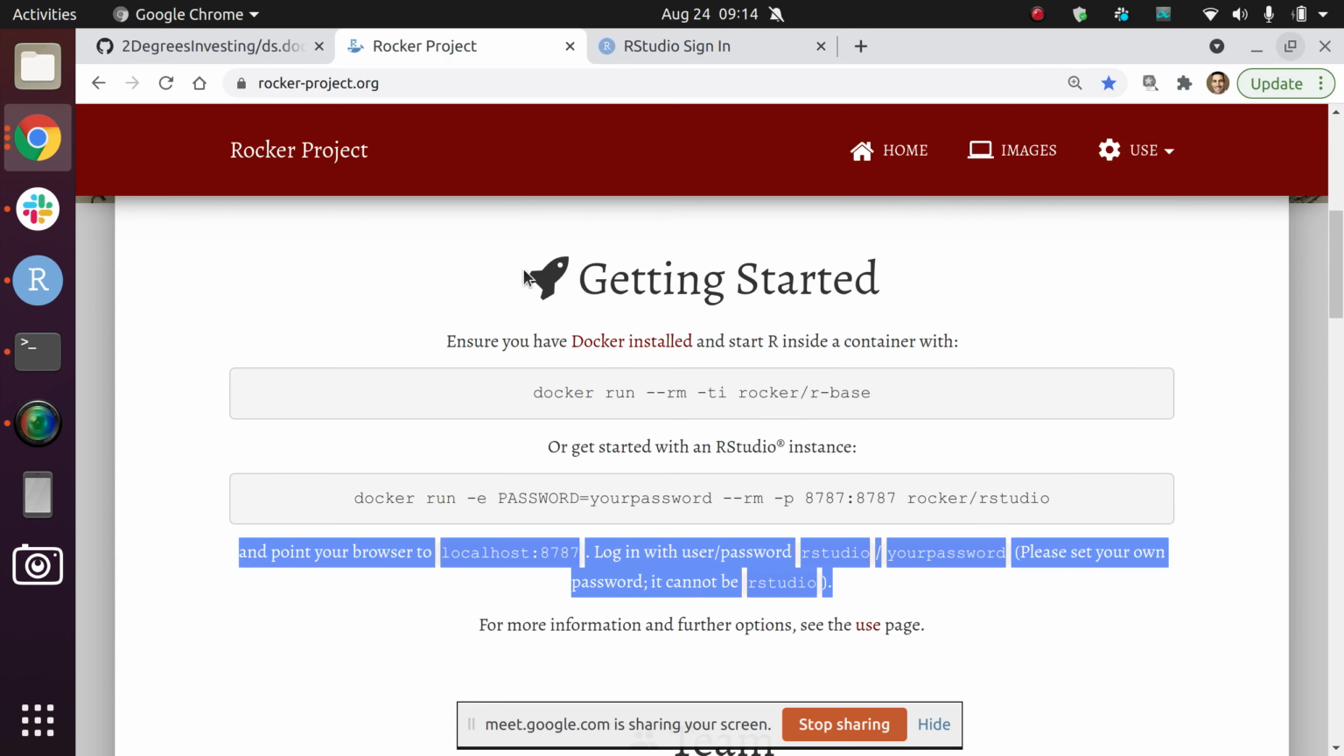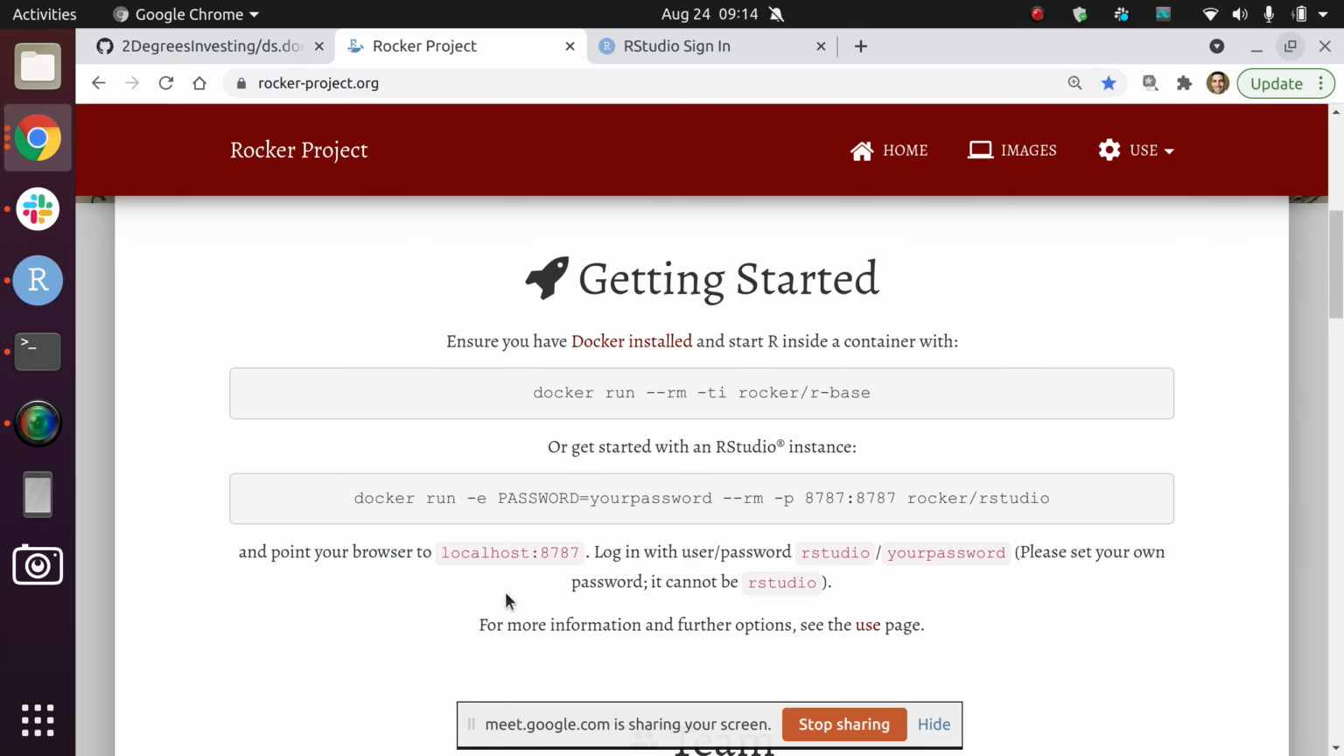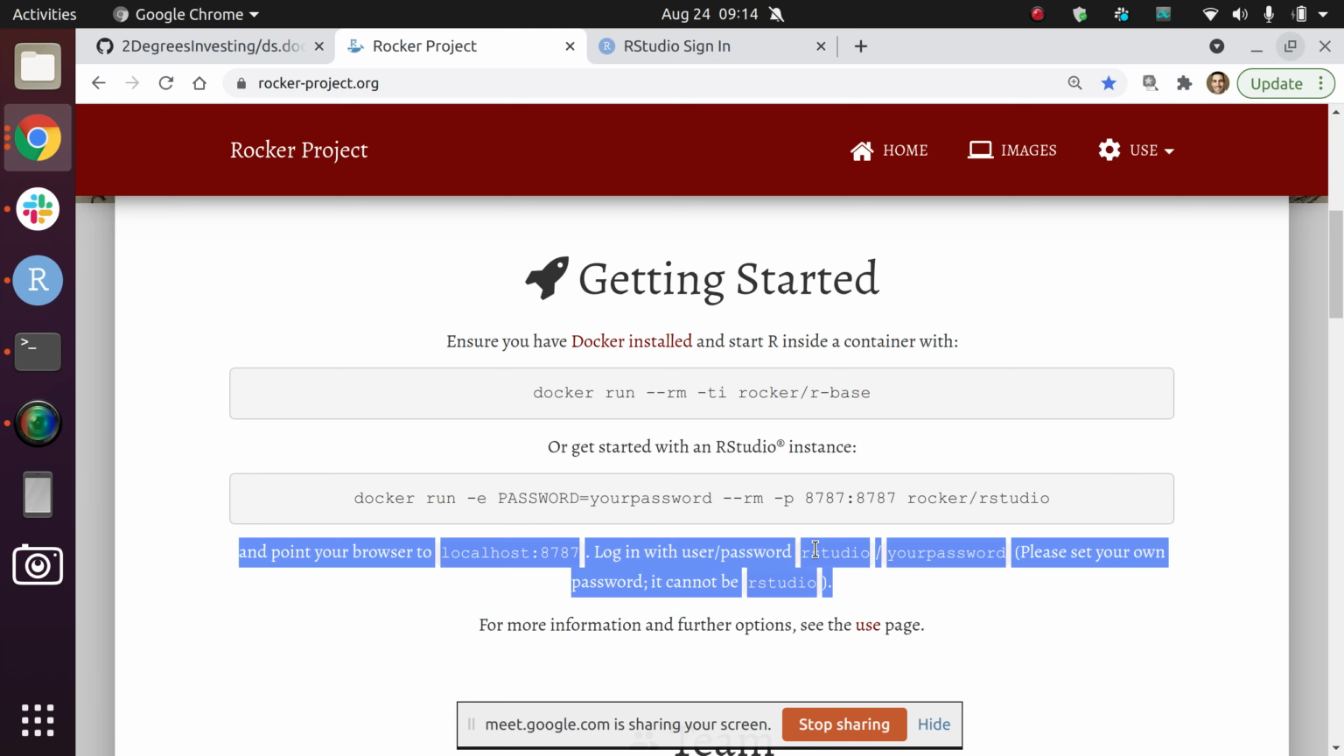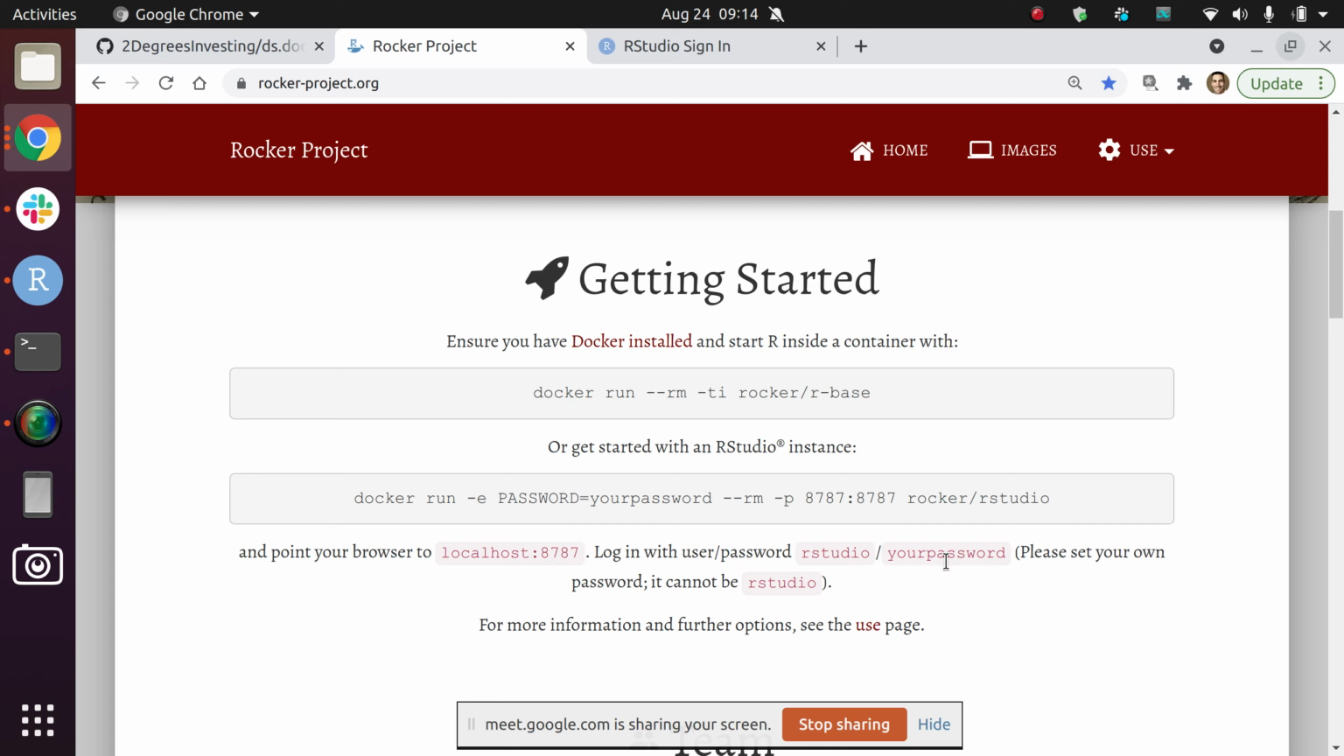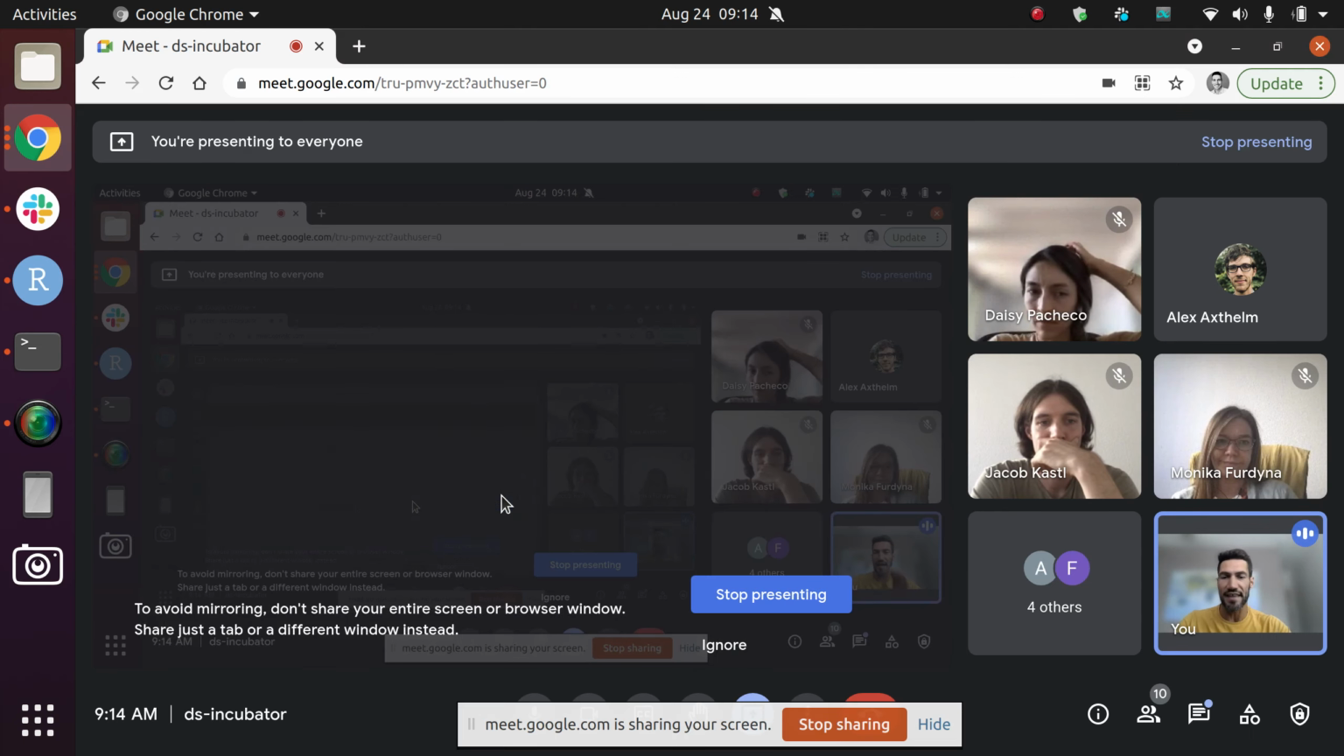So let's do, okay, so how do I log in? Here in the Rocker project, there are instructions. It is telling me that I should use the user and password. The user is going to be rstudio, and the password is going to be your password. The password was set in this command here, as you might suspect if you're looking at the command strongly enough. So let's try that.